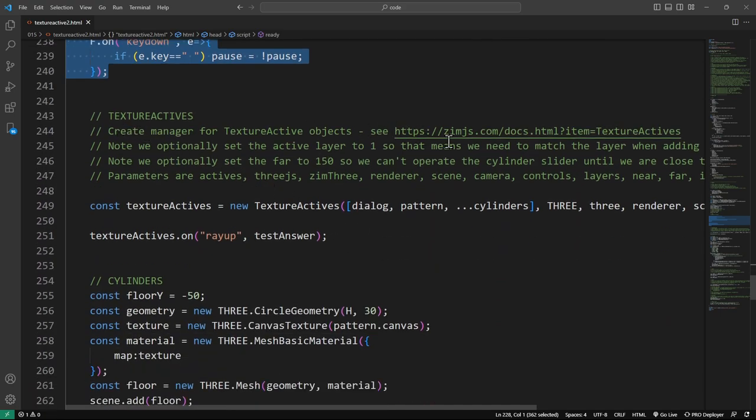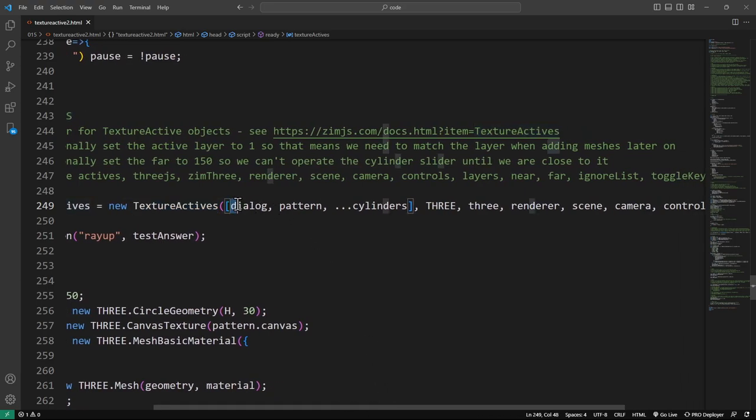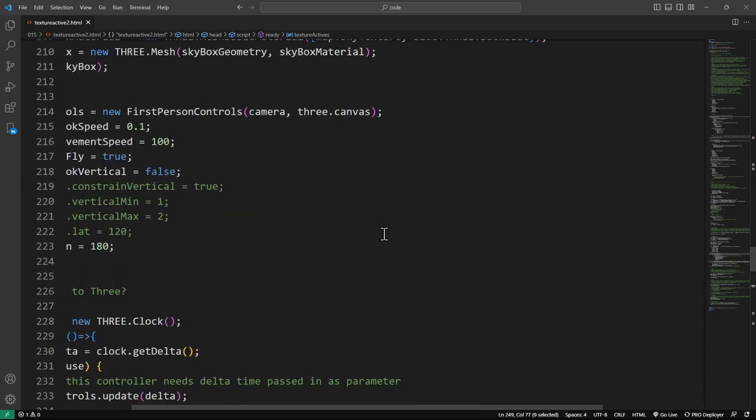Okay, here's the texture actives part. Yay! So we have a new texture actives plural, as opposed to texture active singular. We're passing in the dialog, the pattern, and that array of cylinders we made. So there's our six cylinders. I can't remember. Was it five cylinders, six cylinders? Let's have a peek.